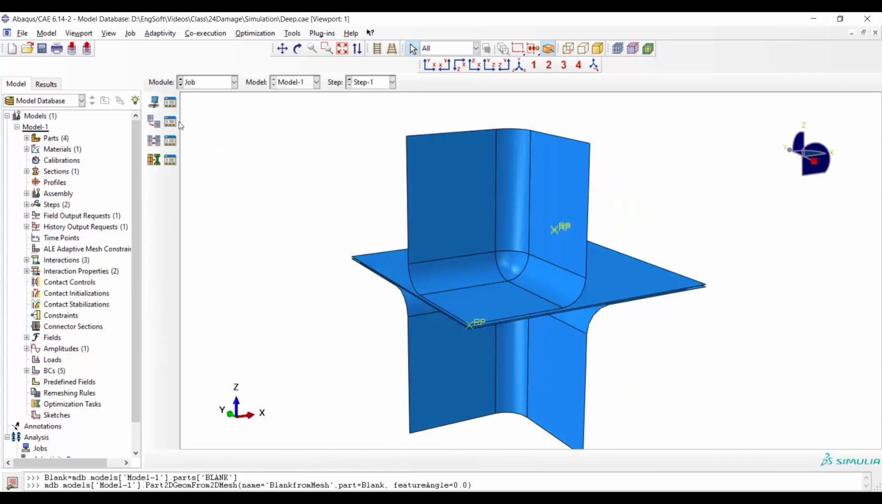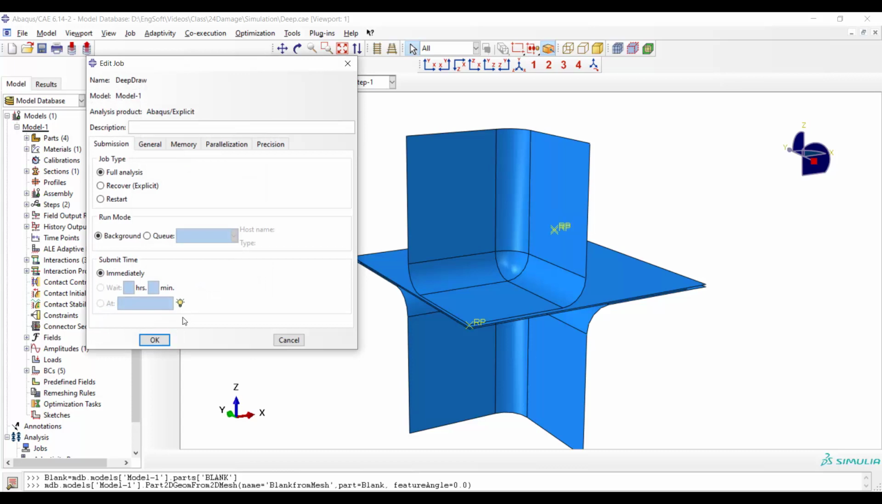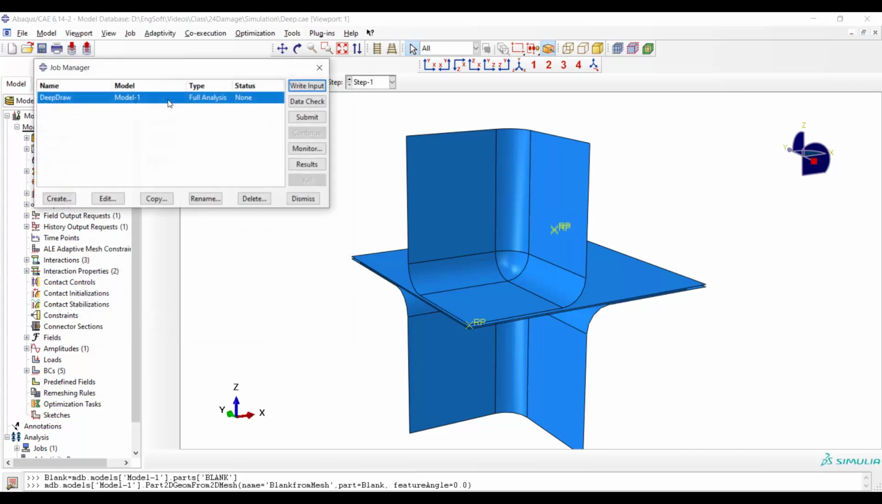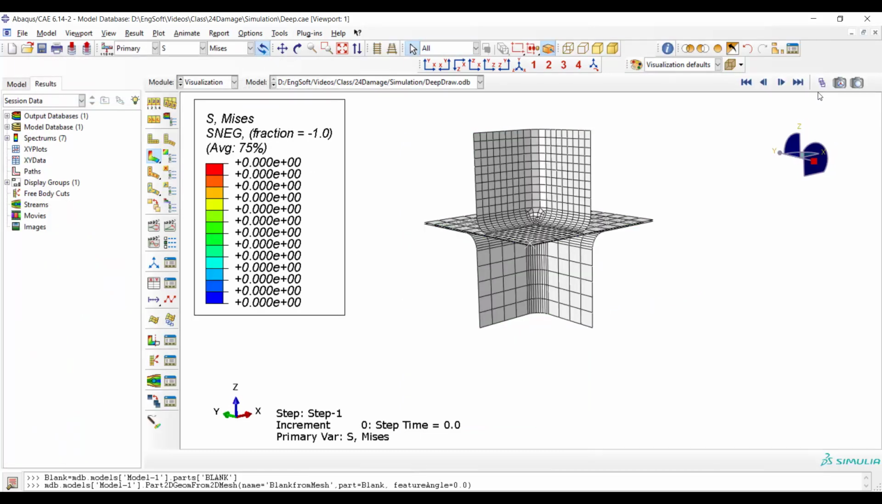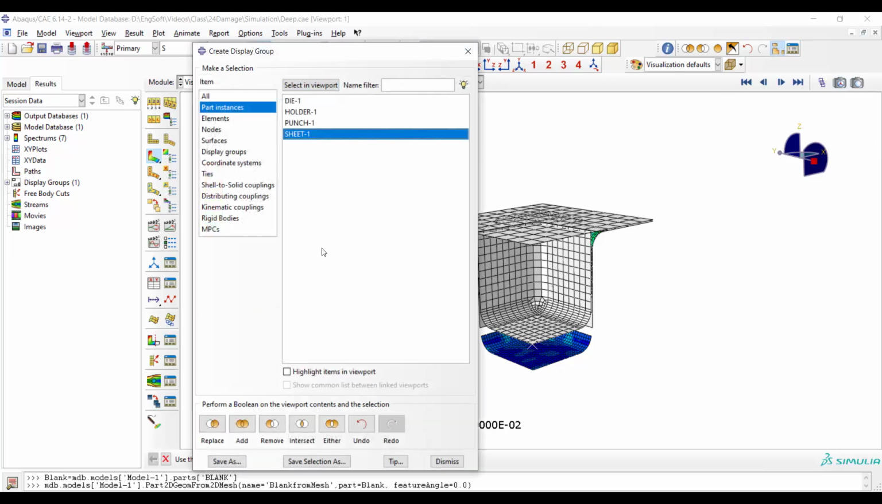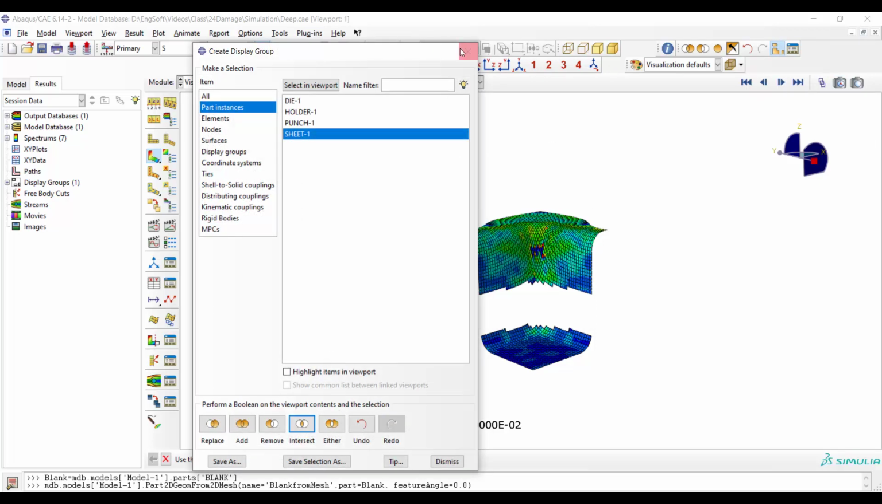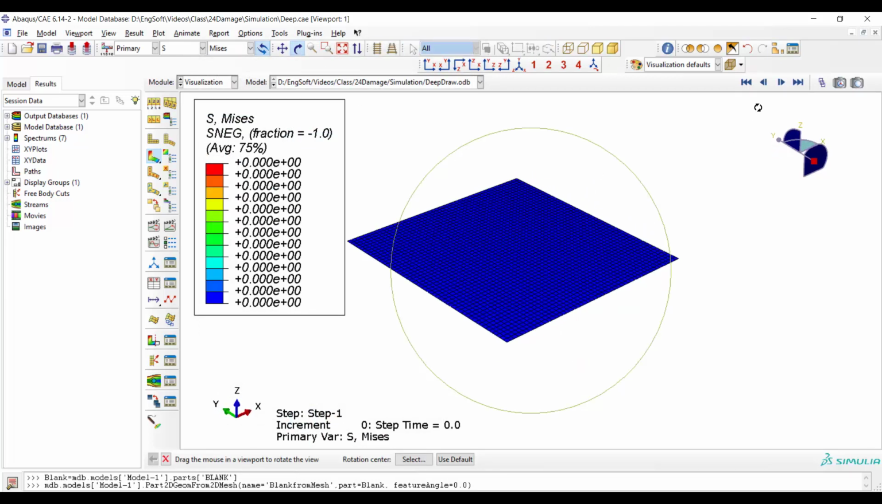Now we can go to the job module, create a job, and submit the job. In the visualization module, we can plot the deformed shape of the blank. As you can see, the blank is separated into two parts. We can hide tools and show only the blank, and see deformation in different steps of forming.